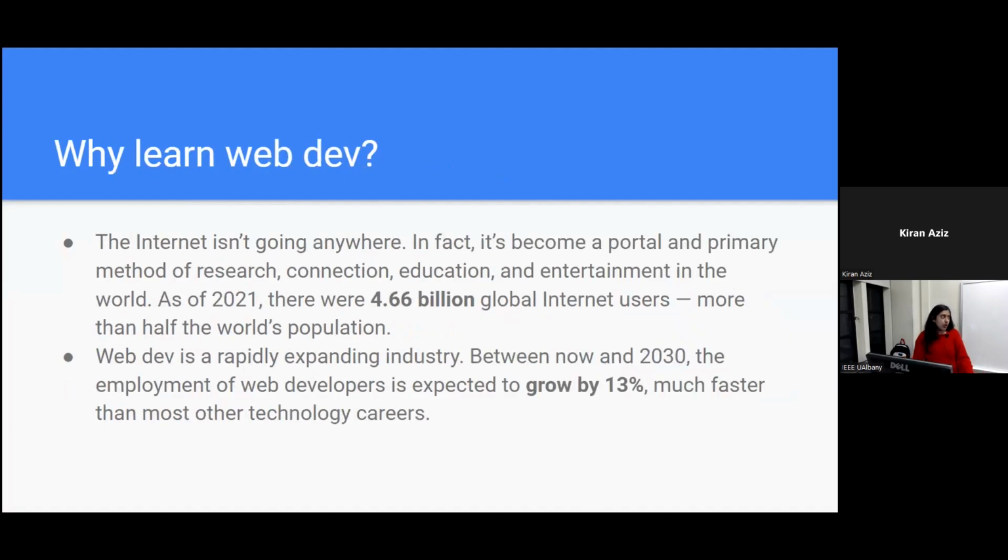And then, reasons why to even learn web dev in the first place. We all probably use the internet, and it's not just us. In total, there's like 4.66 billion users worldwide. It's not going to stop there. Between now and 2030, there's an expected growth of 13%, which is much faster than most other technology careers. So if you wanted to transition into tech, the easiest way would probably be through web dev.